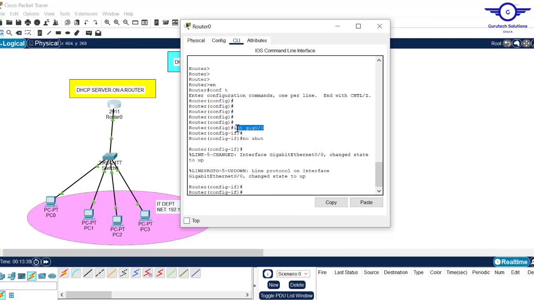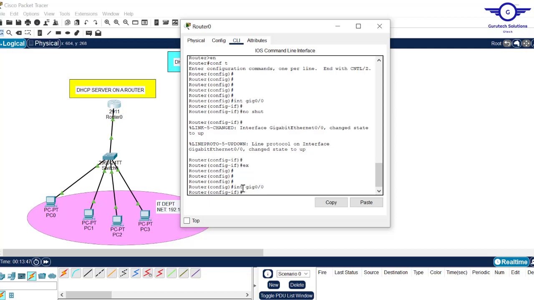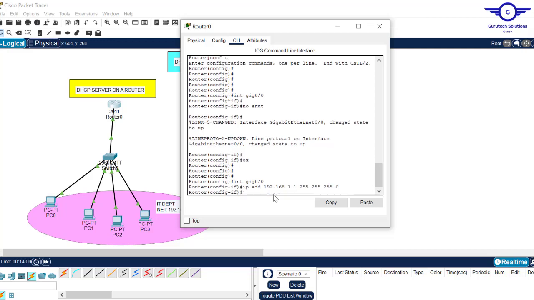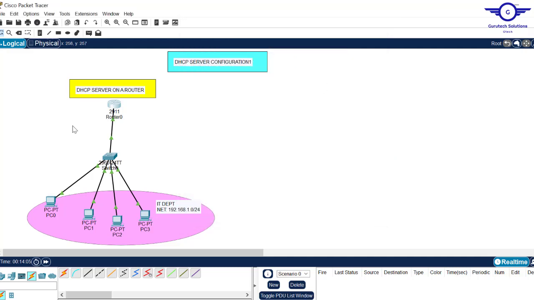We are still on interface gig 0/0, or I can just exit and enter it again. Interface gig 0/0. Then we assign it an IP address of 192.168.1.1 and a subnet mask 255.255.255.0, and you hit enter. Exit. Now we are done with that phase.